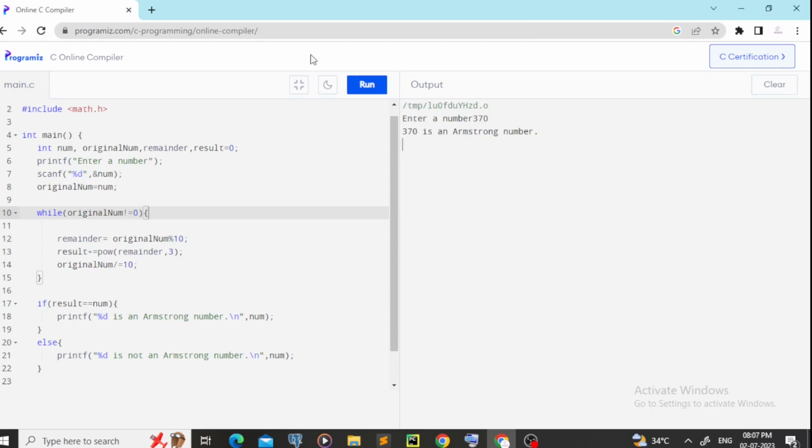If we run again and give 1 2 3 or 135, what will it be? 135 is not an Armstrong number, because 1 cube is 1, 3 cube is 27, 5 cube is 125, which is not equal to 135. It is actually more than 135, right? So that is why it is not an Armstrong number.